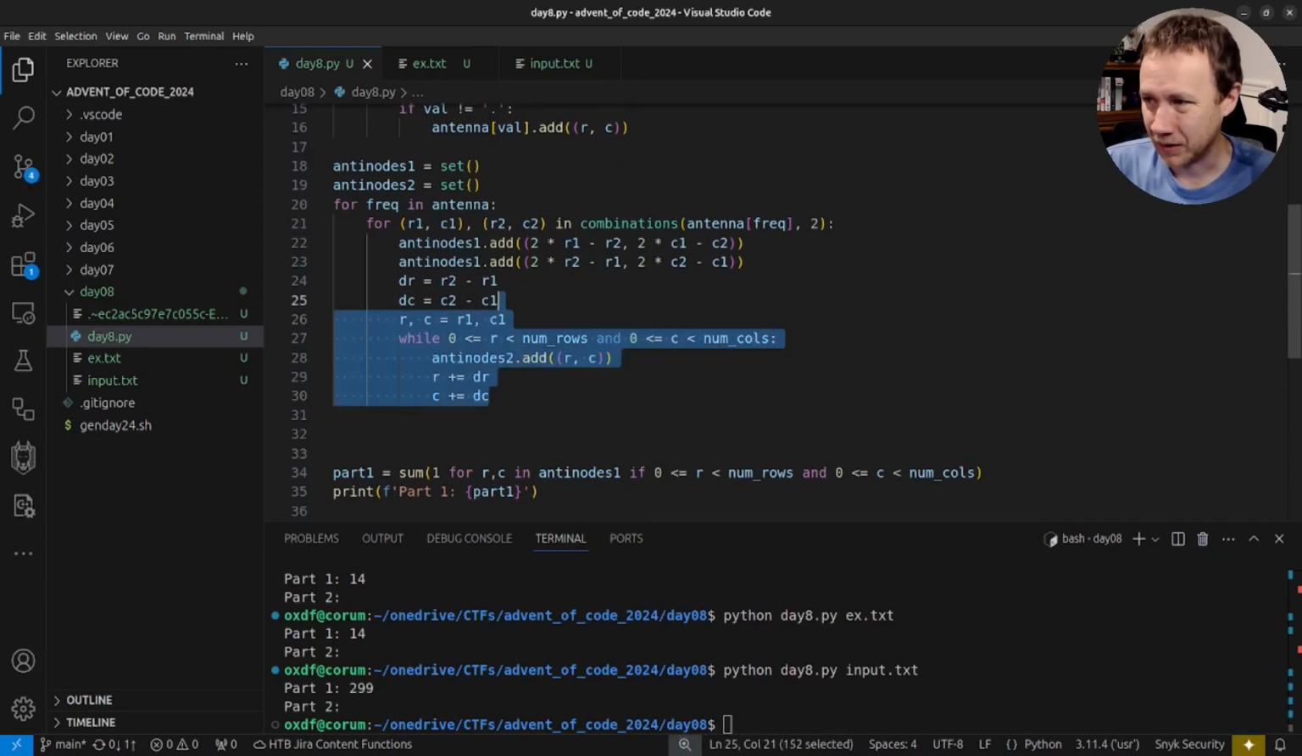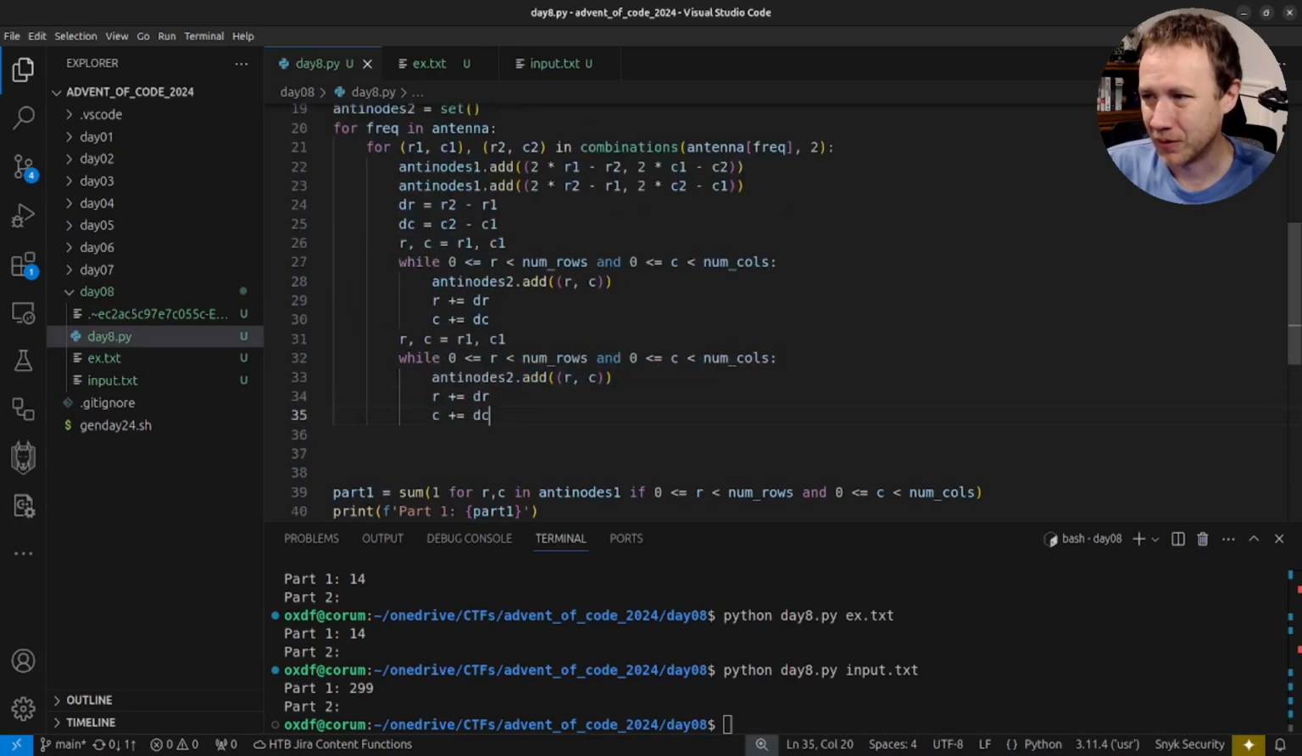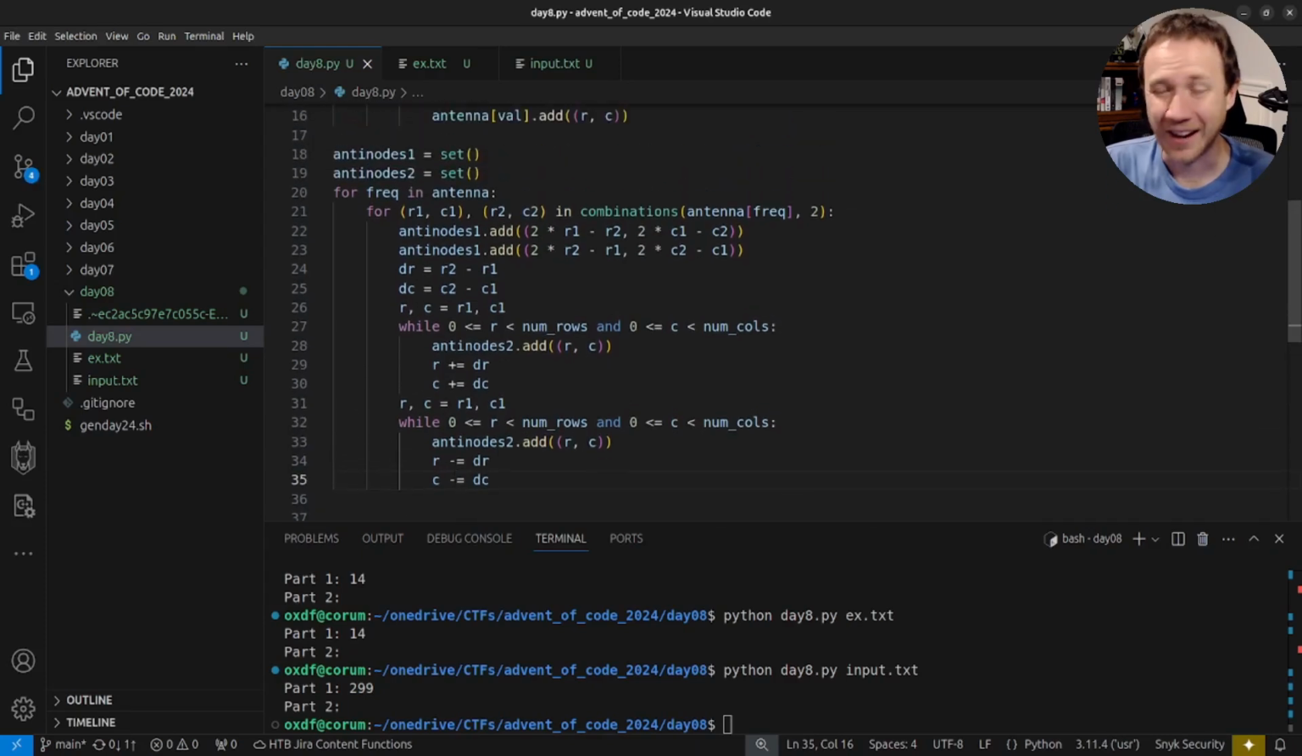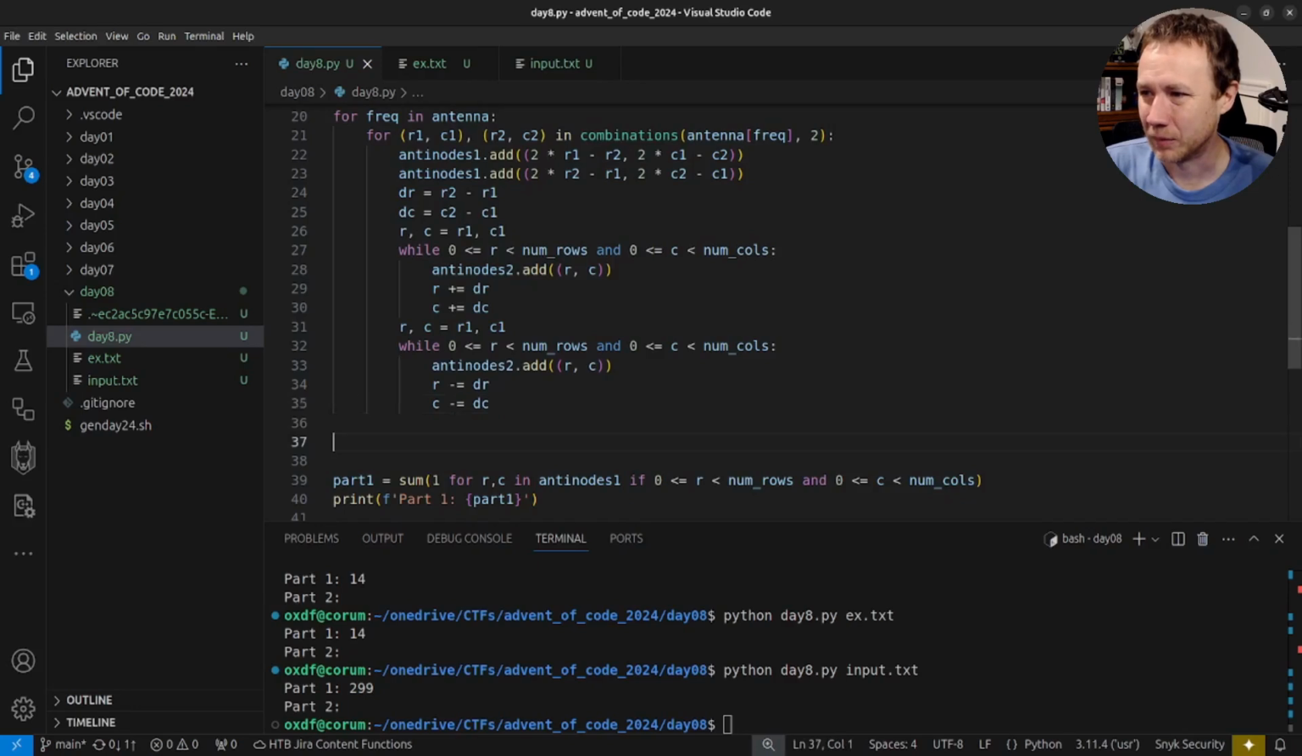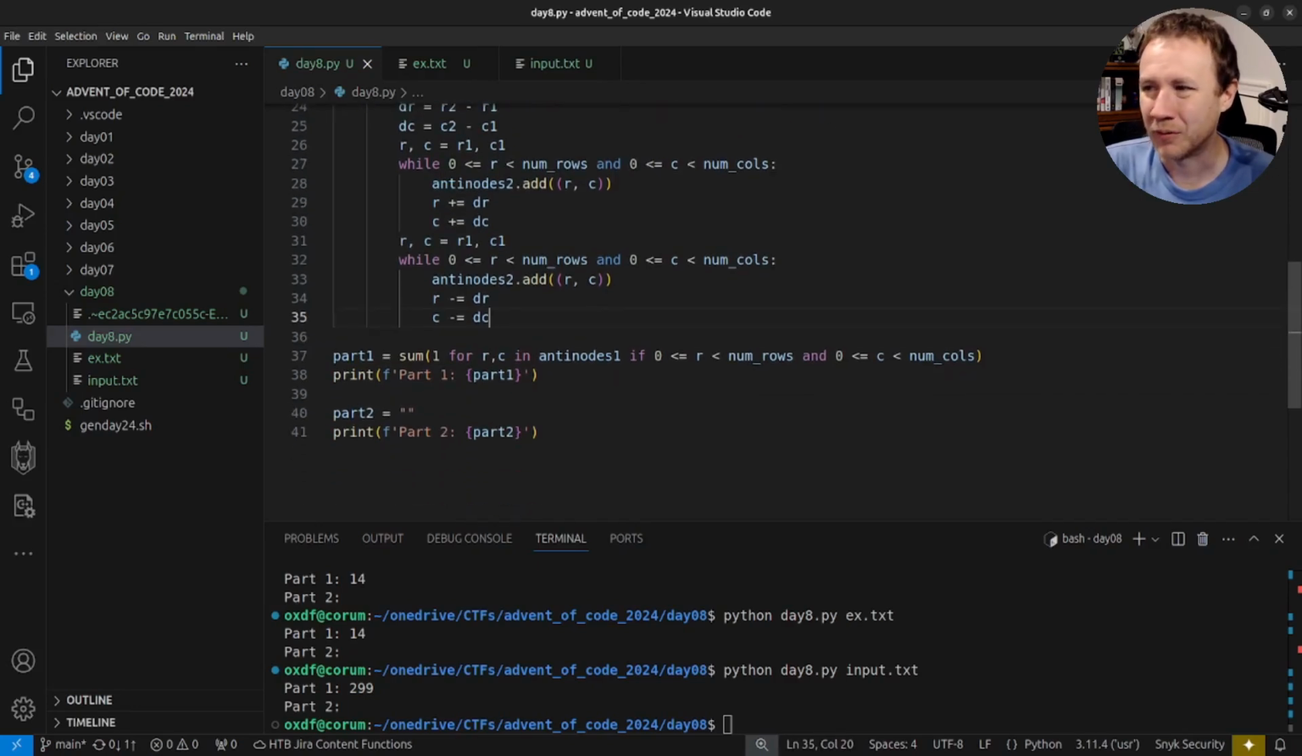This is a little ugly, and I'm sure there's a more efficient way to do this, but it's not immediately intuitive to me. We're just going to copy this. We're going to go back to our original point. It'll get added again, but it's a set, so it doesn't matter. And then now we're just going to minus. So now we're going to walk both directions from the original point. Again, there's probably a more clever way to do this, but this seems like the solution that's going to work for me right now, so it seems good enough for now.